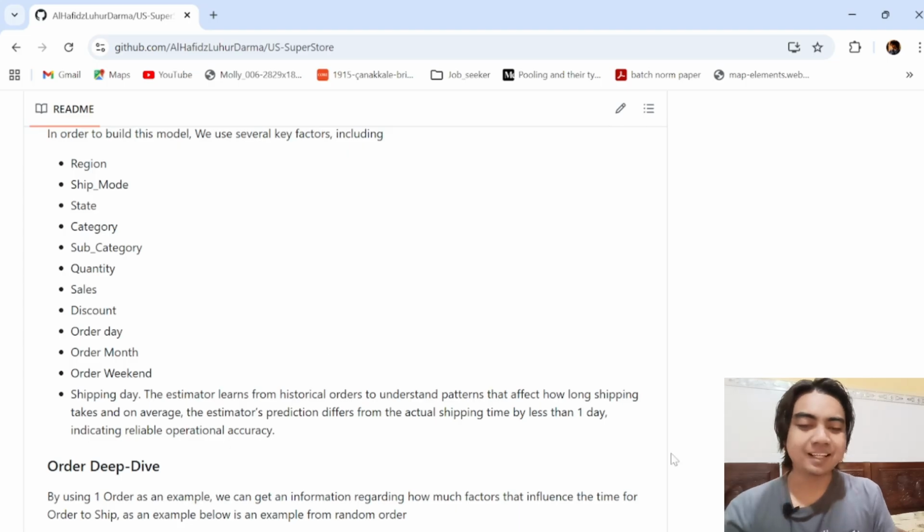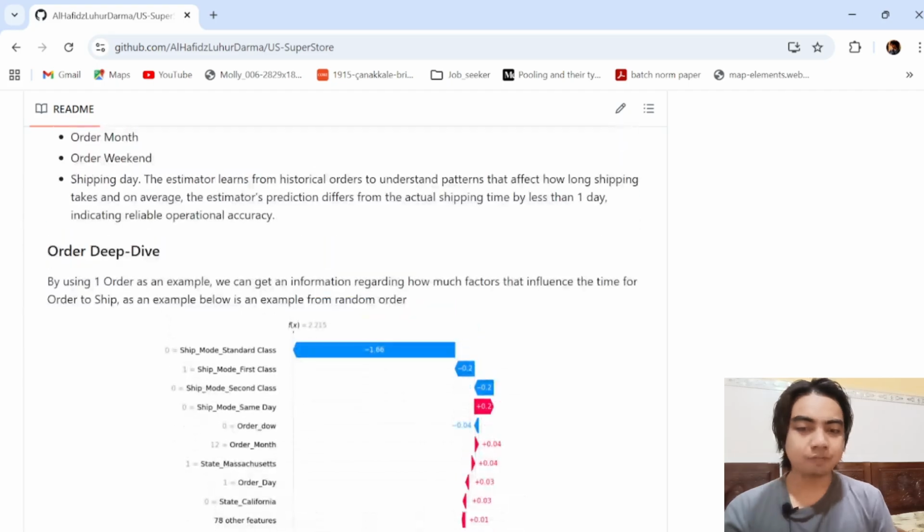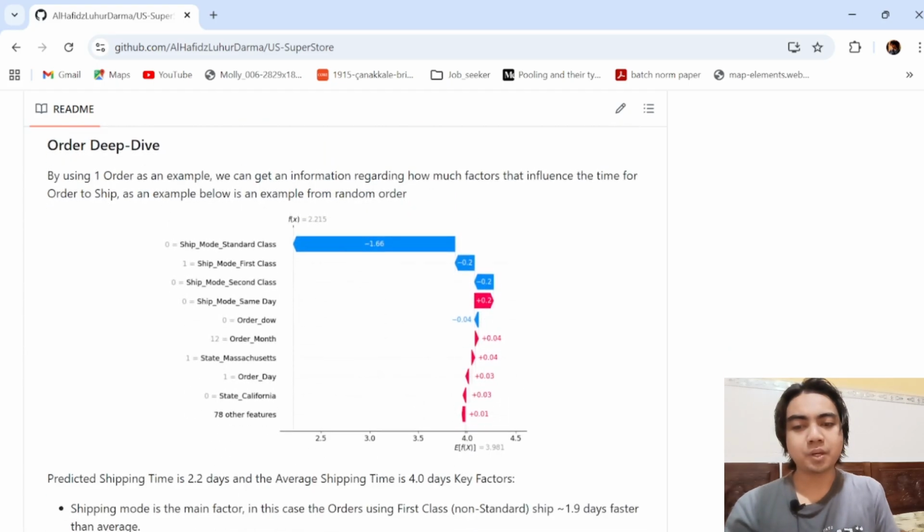The estimator learned from historical orders to understand patterns that affect how long shipping takes on average. The estimator's prediction differs from the actual shipping time by less than 1 day, indicating a reliable operational accuracy. And if we look at the order deep dive, by using one order as an example, we can get information regarding how much each factor influences the time for an order to ship.